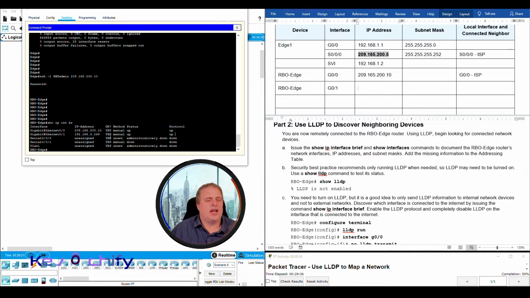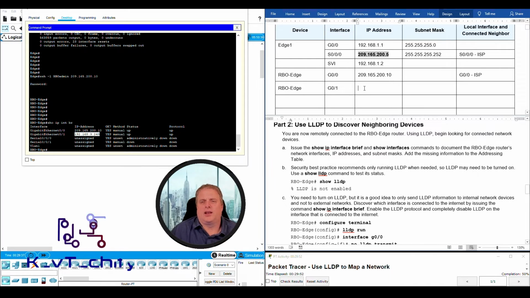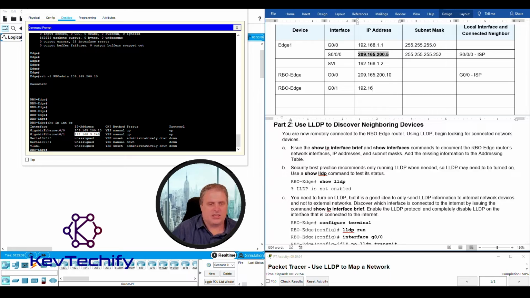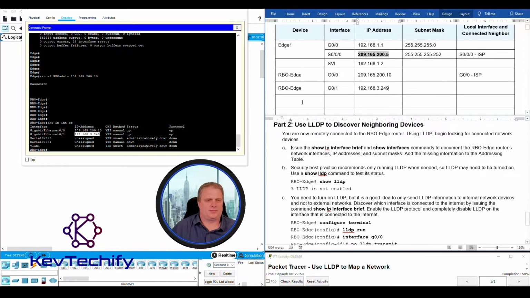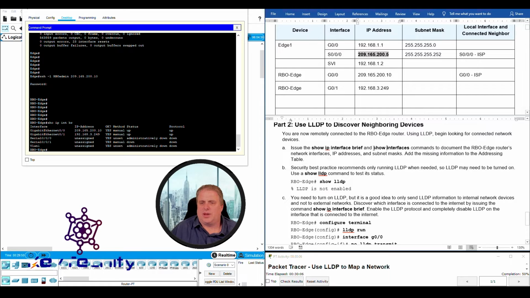Then we can get our IP addresses. Gig 0/0's IP address 209.165.200.10. We already have that in our addressing table. Gig 0/1, 192.168.3.249. We can't get our subnet masks from here. That will be in our second command, the show interfaces command.